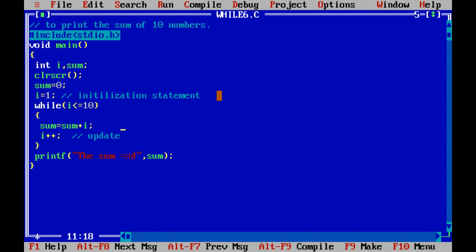And i plus plus. So the i value is 2. Is 2 less than or equal to 10? Yes, the condition is true.